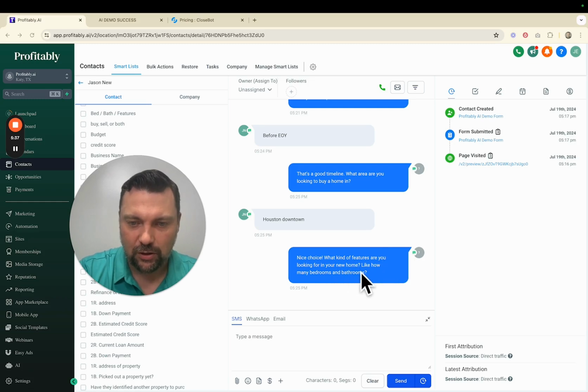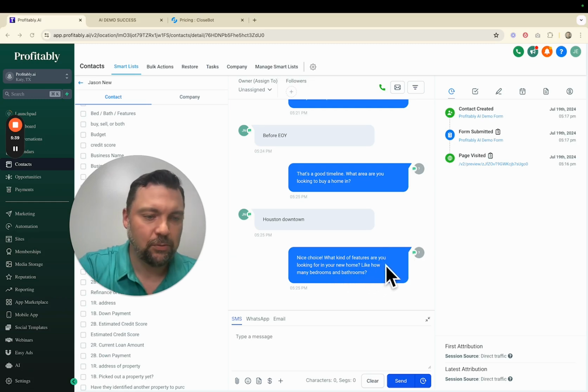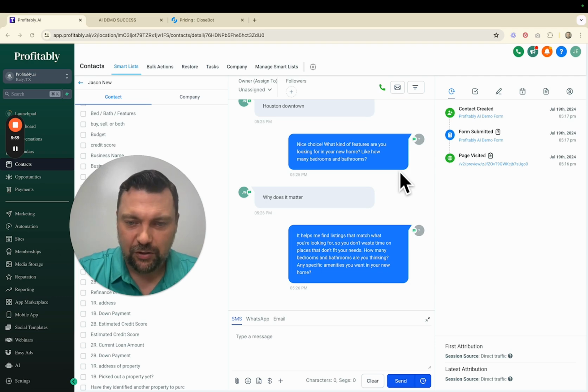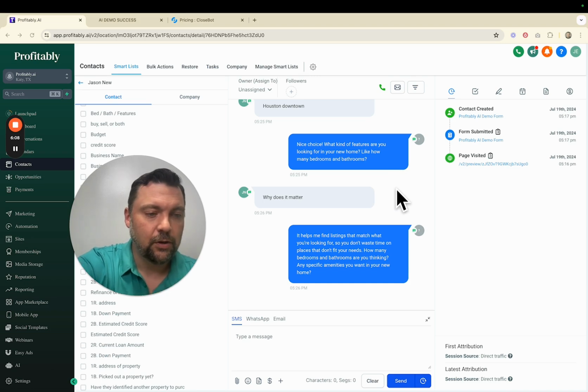What type of features are you looking for your new home? Like how many bedrooms and bathrooms? I'll just do, why does it matter? I mean, nobody would ever say this, but just to show you. Okay, so it says it helps me find listings that match what you're looking for, so don't waste time on places that don't fit your needs. How many bedrooms, bathrooms are you thinking? Any specific amenities? So I'll just do 3-2 with a pool.